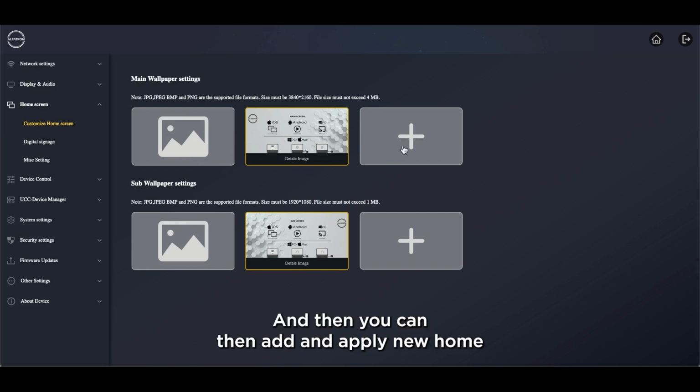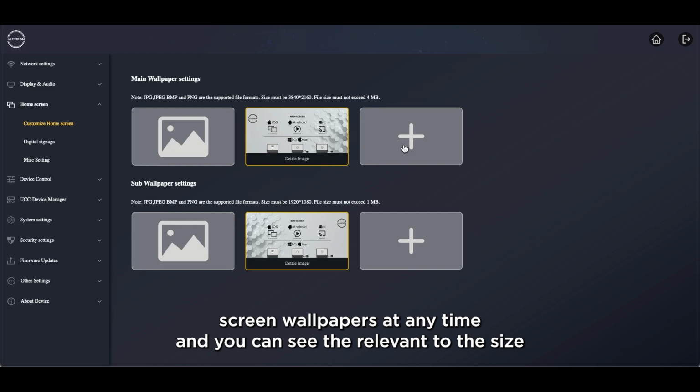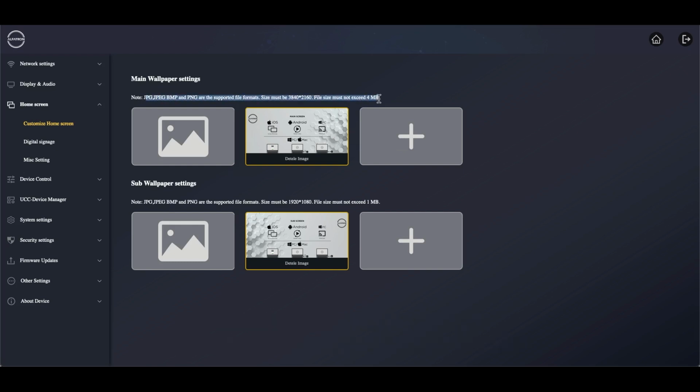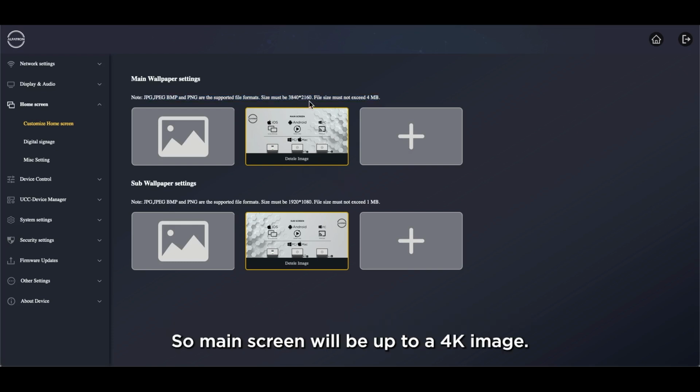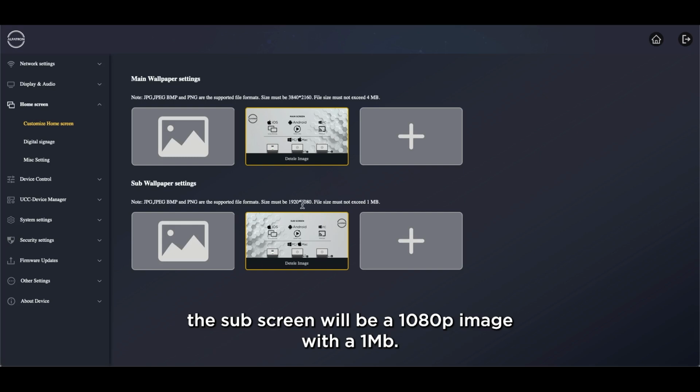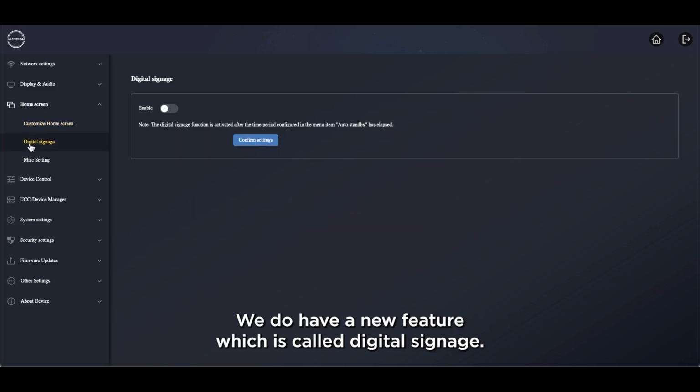Home screen option, pretty much like the old box, has a dedicated default screen, and you can then add and apply new home screen wallpapers at any time. You can see they're relevant to the size and format you would like the pictures to be in. So the main screen will be up to a 4K image, the sub screen will be a 1080p image with a 1 meg size limit.